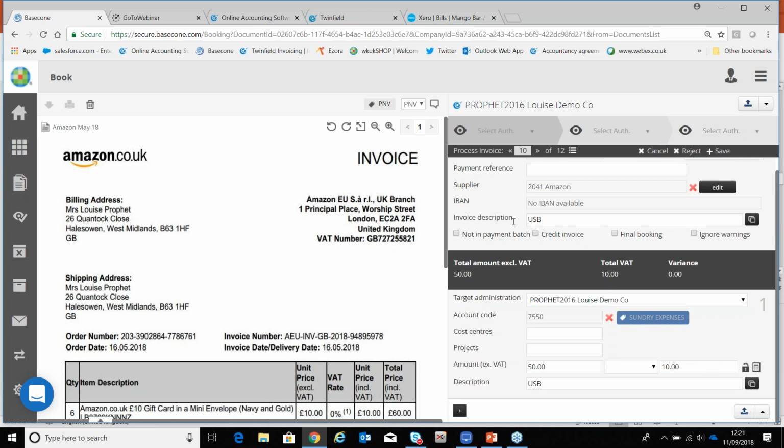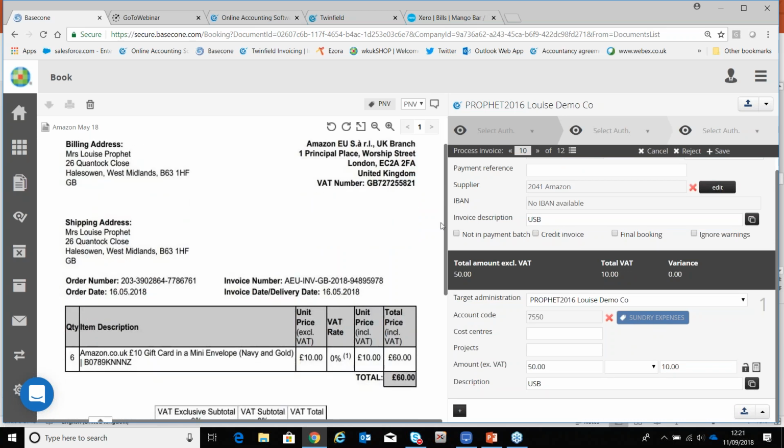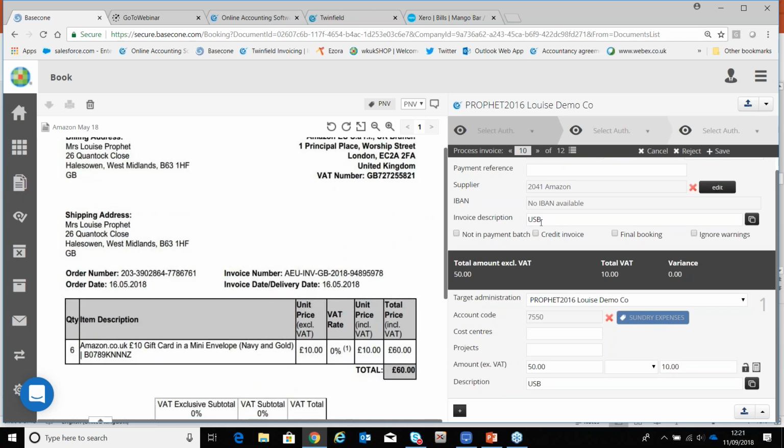Moving further down, it has picked up an invoice description. It is an incorrect invoice description. It's actually using a posting rule. So you may remember I mentioned this on the PowerPoint at the beginning. The posting rule is actually saying that when I go to Amazon, I always buy USB devices.